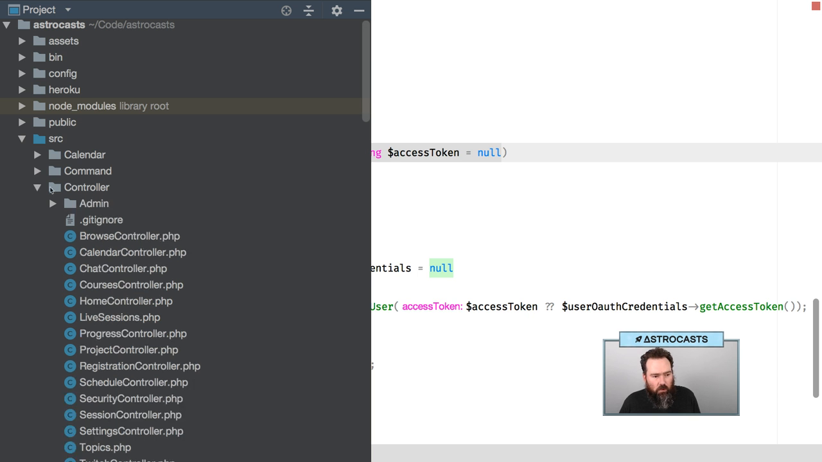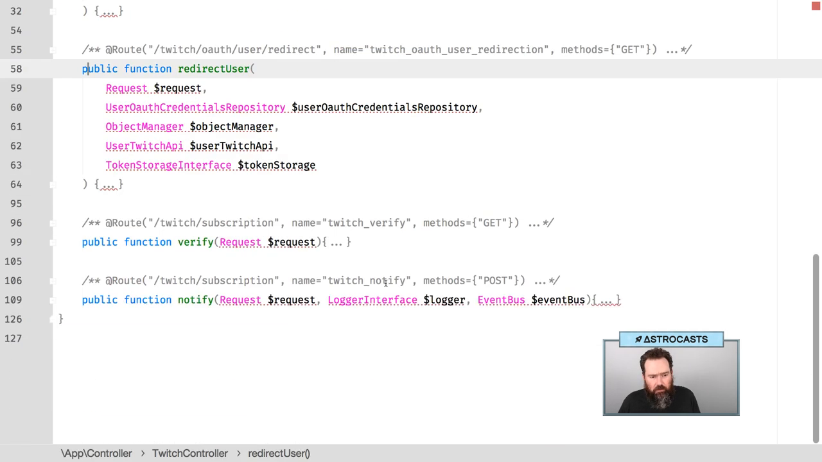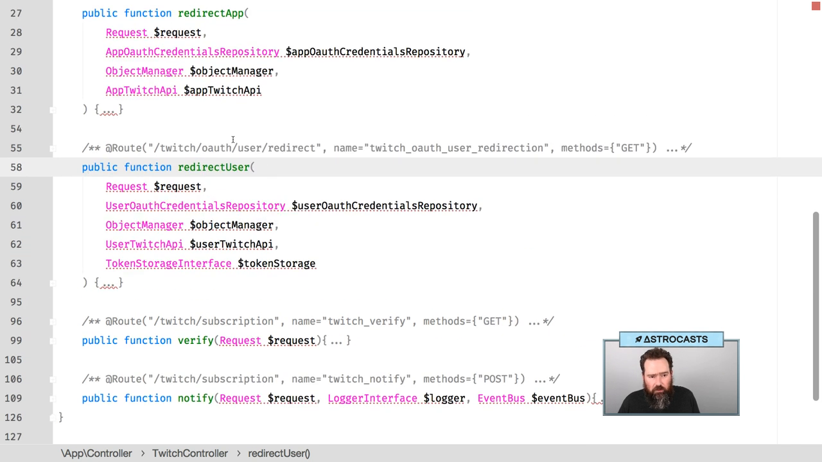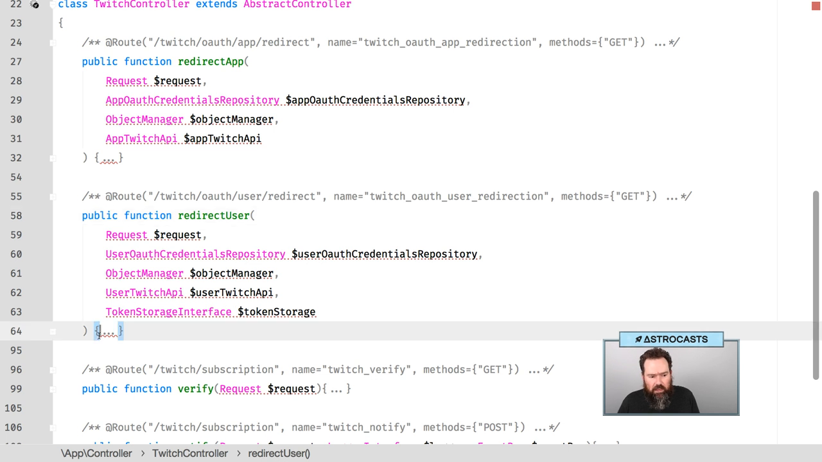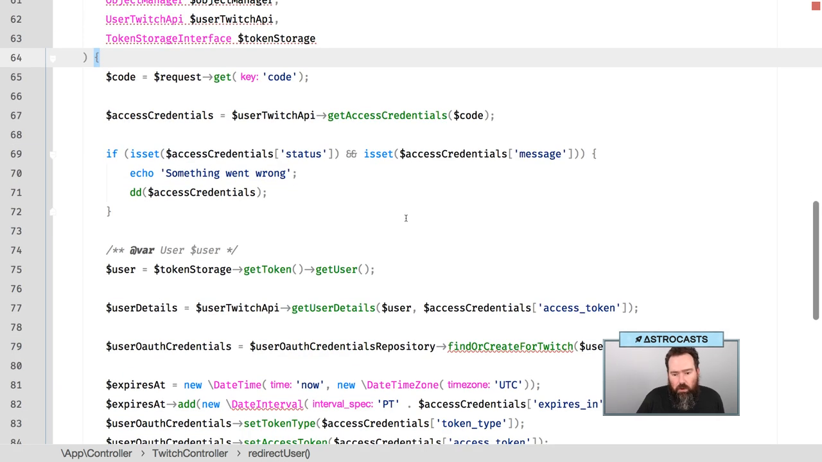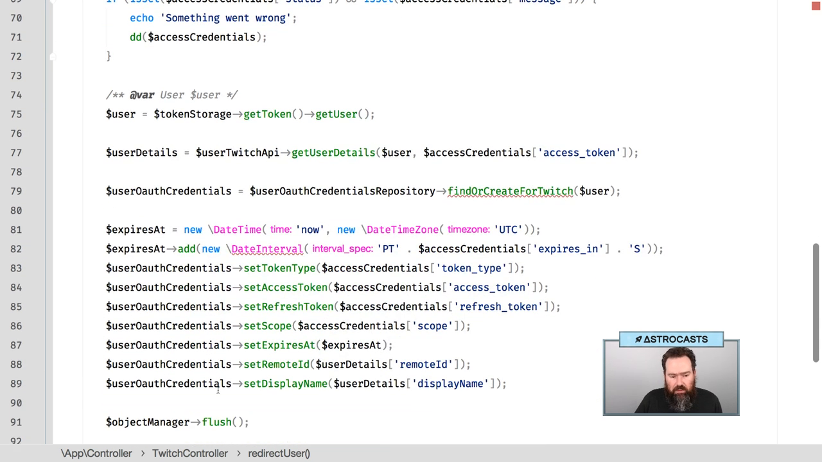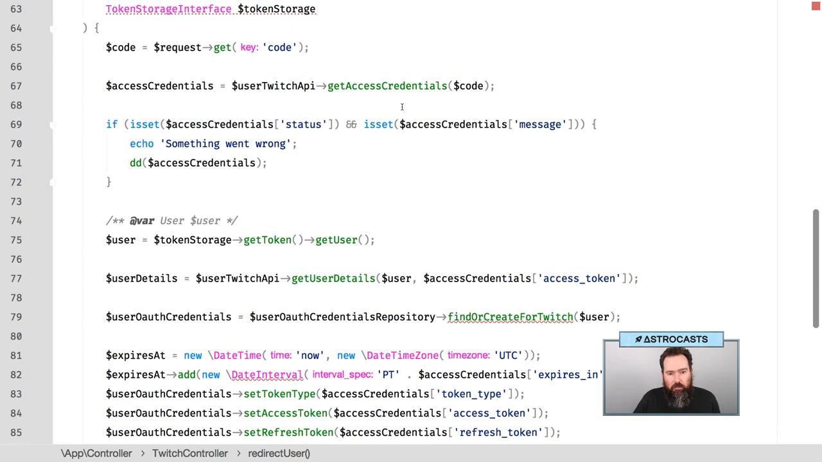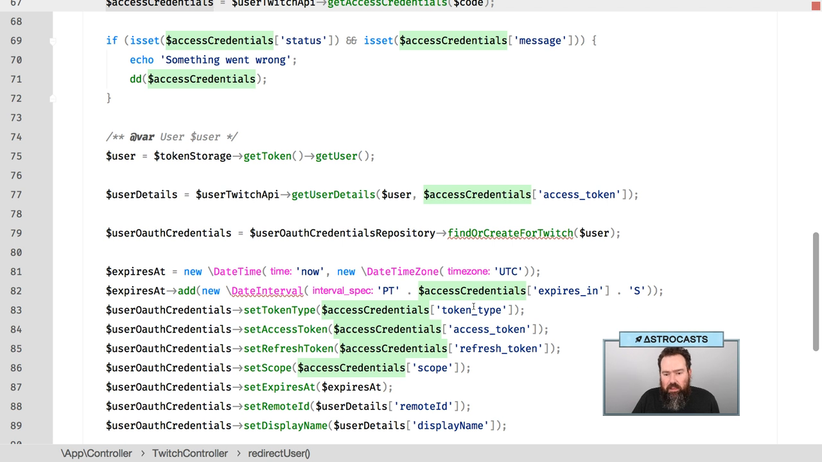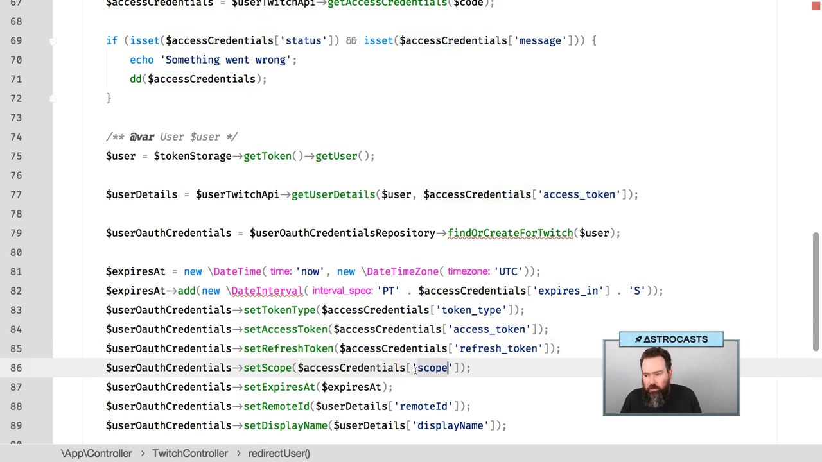I'm going to go back into the Twitch controller to sort of show where that happened. So it was right here in redirect user. So we have the redirect app, which handles the app credentials. Inside redirect user, the thing that I wanted to have for these credentials is that I want the credentials to have the remote ID and the display name. Now, that information doesn't come back with the original information we get from the access credentials. So this access credentials value here has stuff like the expiry time, token type, access token, refresh token, and scope. What it doesn't have is this information. So I needed to ask for that. So I needed to ask the Twitch API to get the user details. And the first implementation did this.